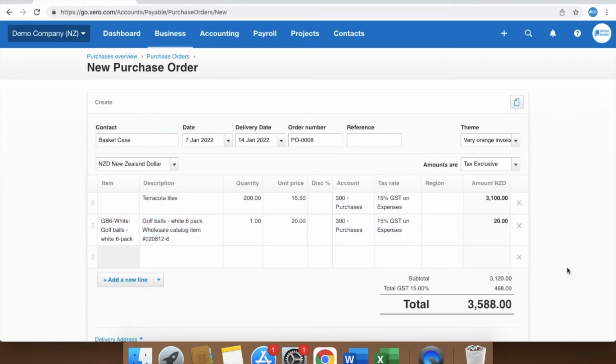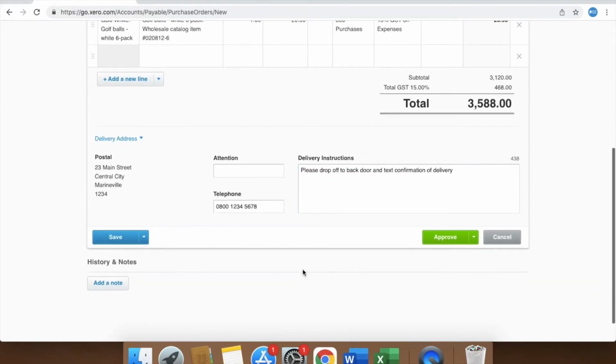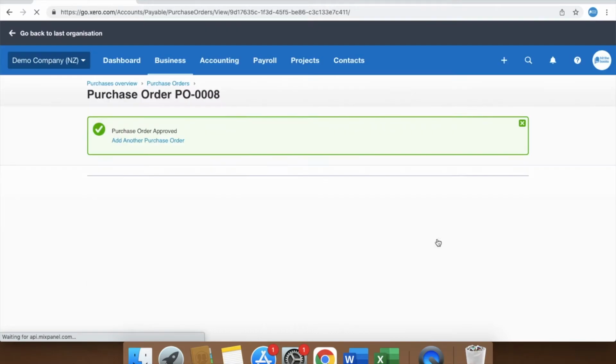You then check all the details are correct, such as the correct tax treatment, and then you scroll down to the bottom and add the delivery instructions here as needed. You then click this button to complete the process.